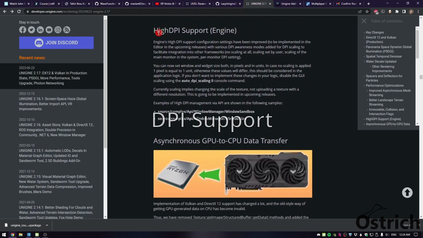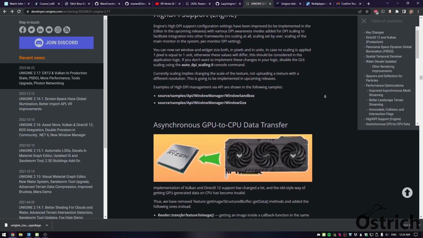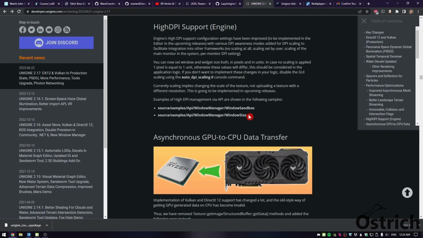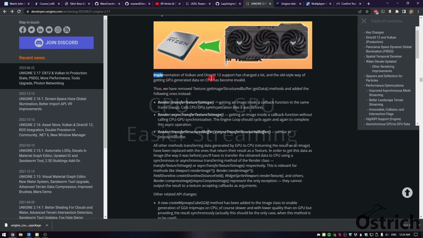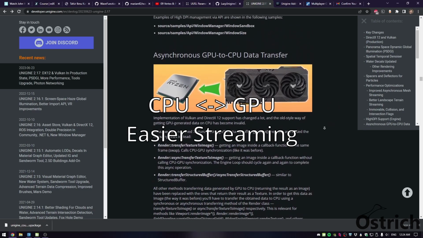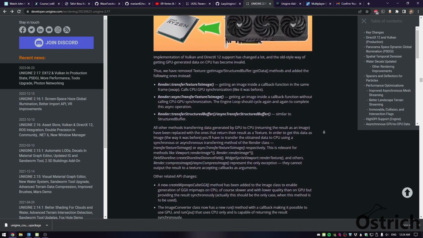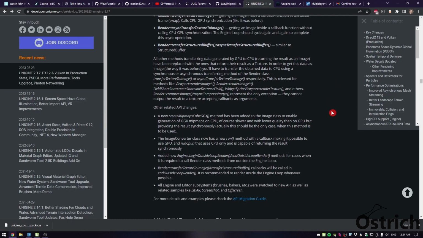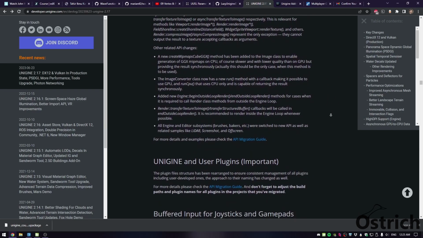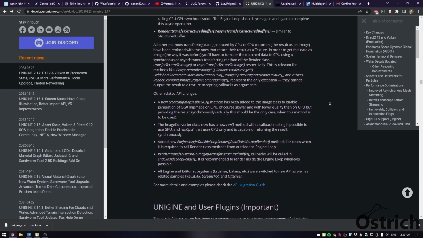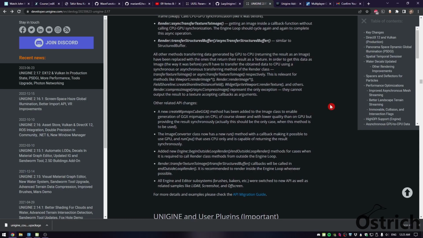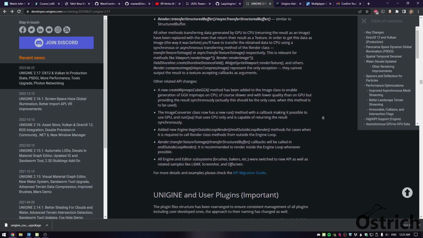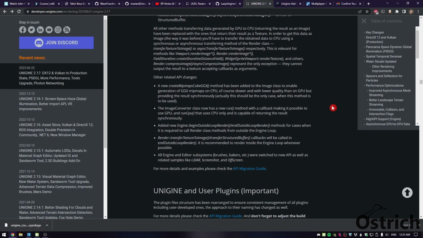Next thing, we have DPI support. So if you are trying to make something that's highly pixelated or highly DPI'd versus pixel, then you have a few examples right here, and you have the ability to improve it. The next thing is a little bit of code stuff where you could do a little bit of data transfer between GPU and CPU, and there's a few extra new different ways. I might talk about it when I'm talking about shaders, but right now it's not that important for most people. But if you are a shader programmer, then definitely read through this API migration guide.